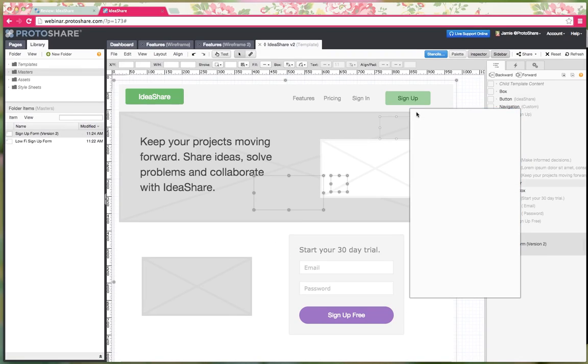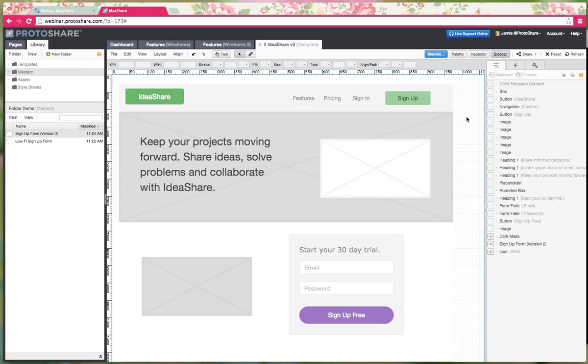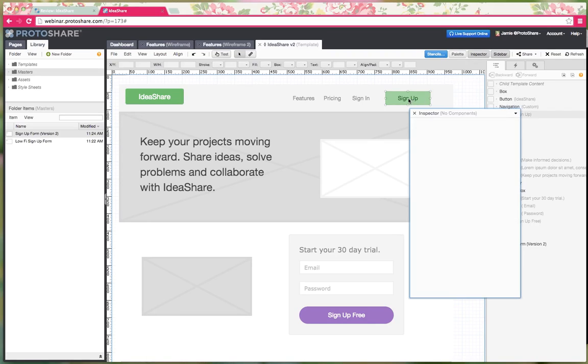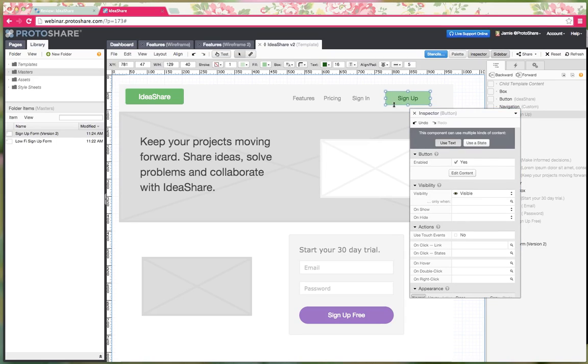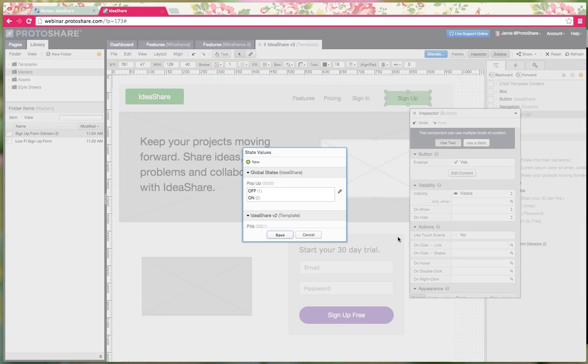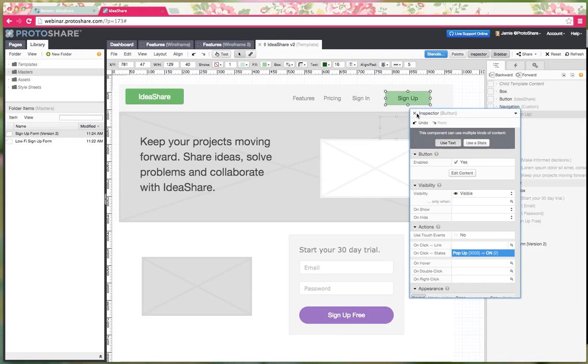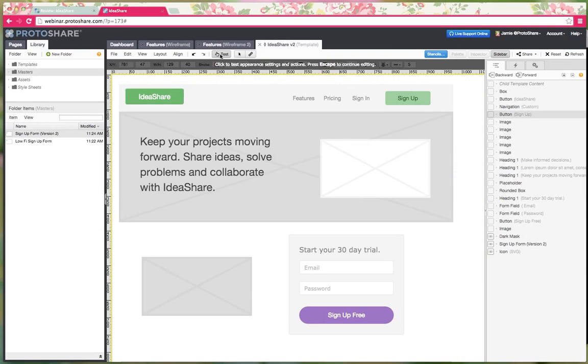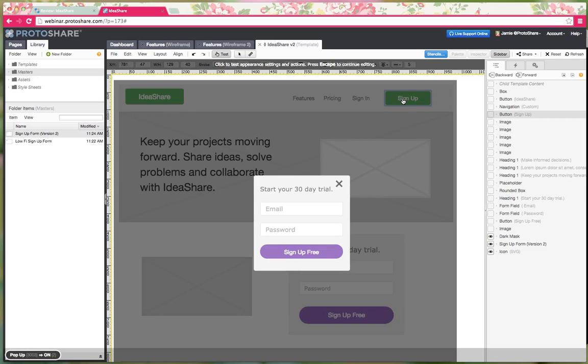And hit save. Next up, I need to wire it up so that I have something triggering that state value change. So in the inspector for my sign up button, I'm going to say on click, a state value should be changing. So on click, pop-up is going to change to on. Now I can see my interaction by hopping into test mode and clicking on my sign up button. And here I can see my pop-up.